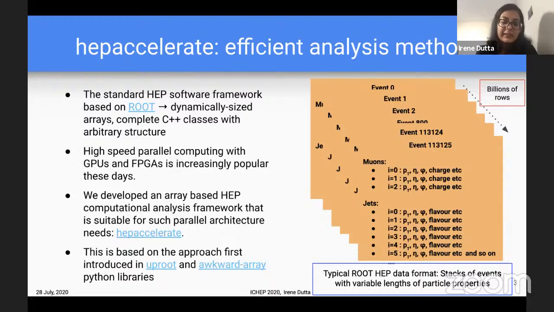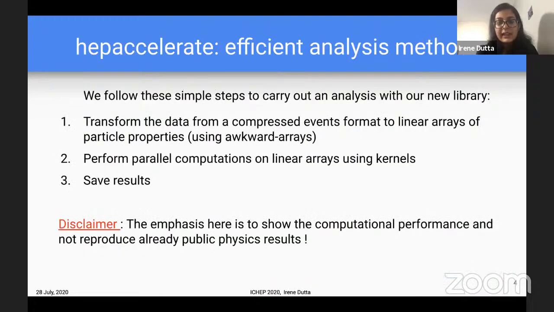But nowadays, high-speed parallel computing is becoming increasingly popular with the advent of GPUs and FPGAs. So we developed an analysis framework that is suitable for such parallel architecture needs. We call it HEP Accelerate. And it's based on the approach which was already introduced in the Python libraries Uproot and Awkward Arrays. So we basically follow these simple steps to carry out an analysis with our library. The first step is you take the data from the compressed events format and then change it to linear arrays of particle properties using Awkward Arrays. Then you perform parallel computations on linear arrays using kernels. And then finally you save results.